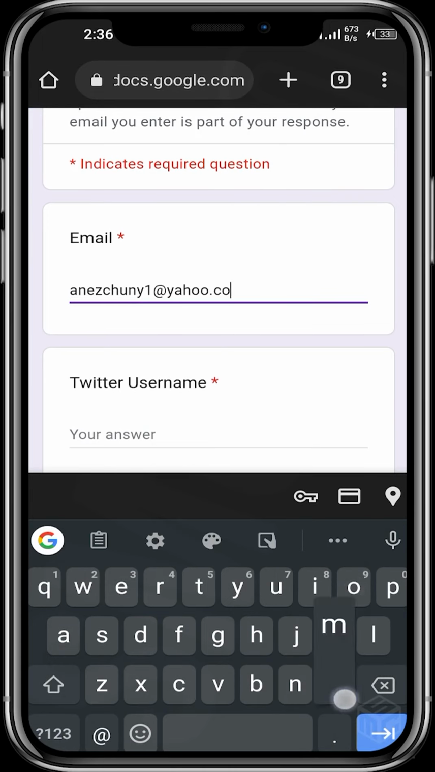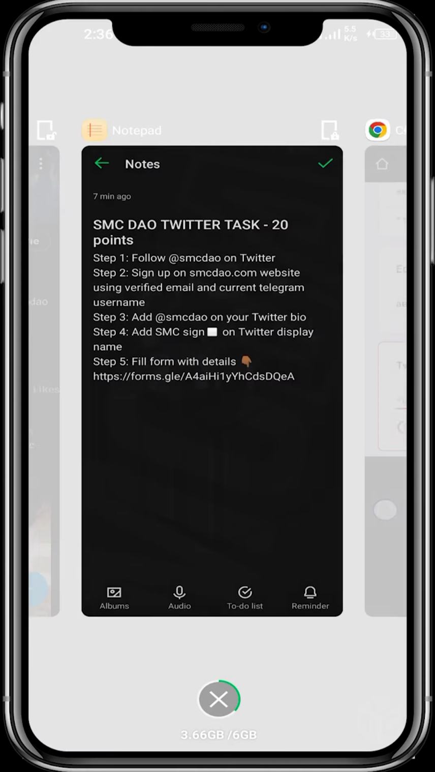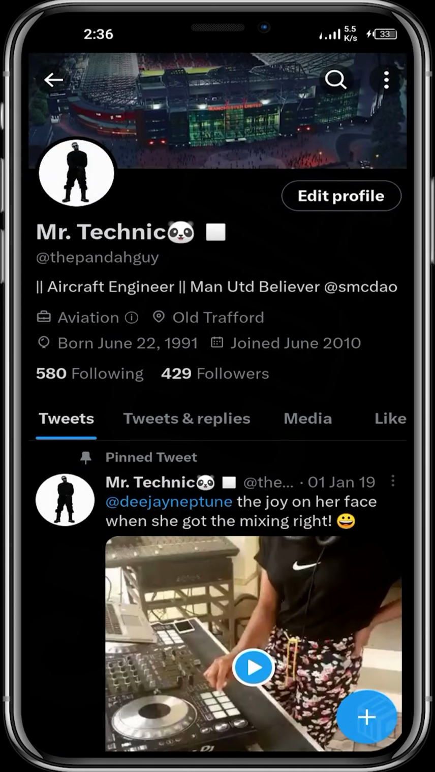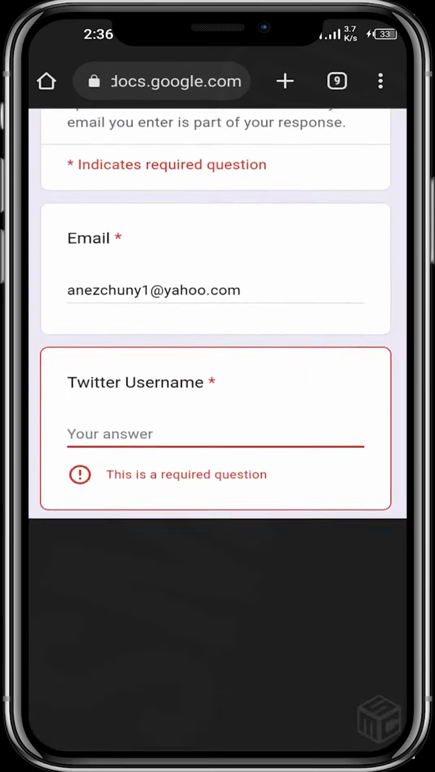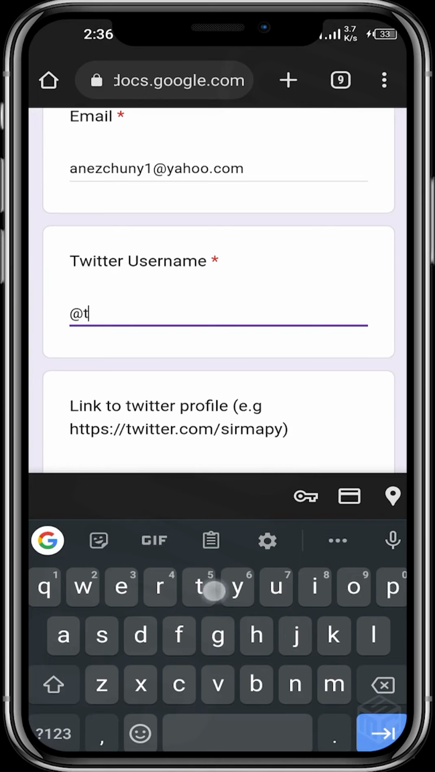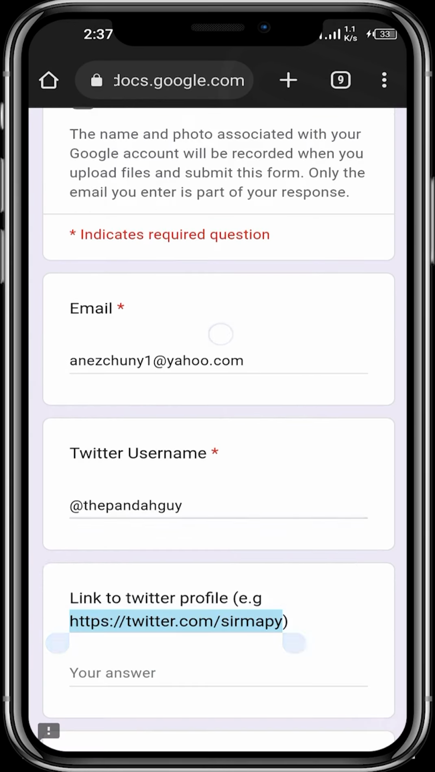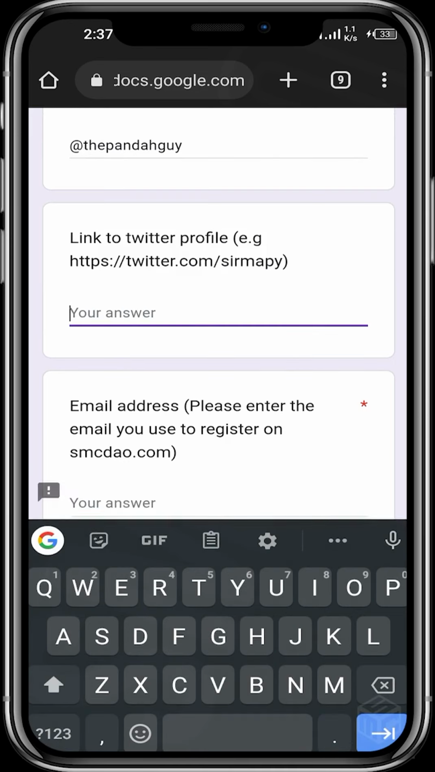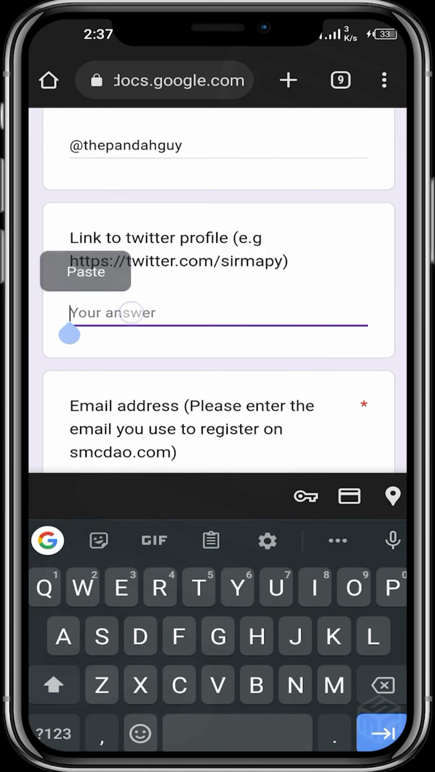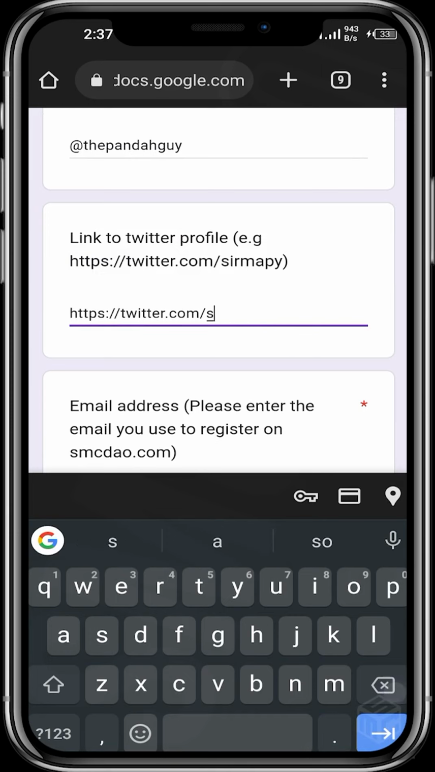anaschini1@yahoo.com. Then next, the Twitter username, you just go to your Twitter account and then you input your Twitter username. And for this account is the Panda Guy, right? Okay, so we just input the Panda Guy. All right, and then link to Twitter profile. Just copy. So you just have to just copy this. What you have here, just copy it, paste. Okay. Once you paste, then ensure you delete Samapi, and then you just type your username, your Twitter username, that is the Panda Guy. Do not add the @, just input the letters only.